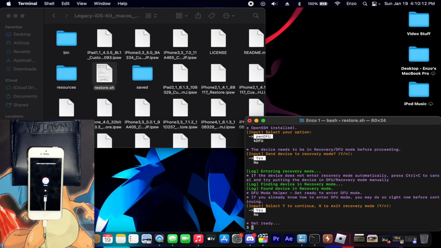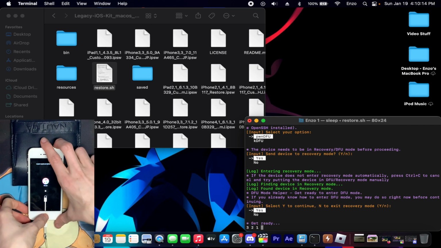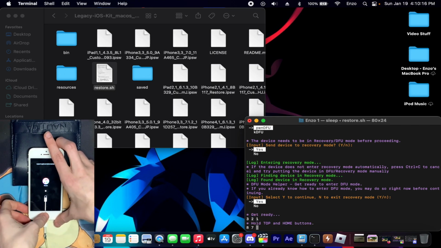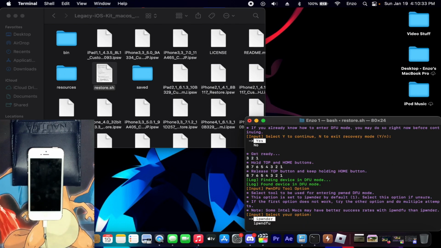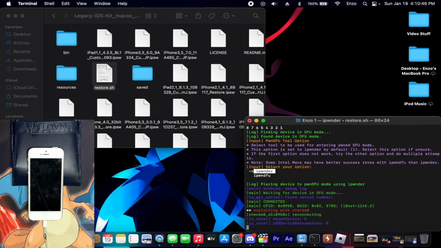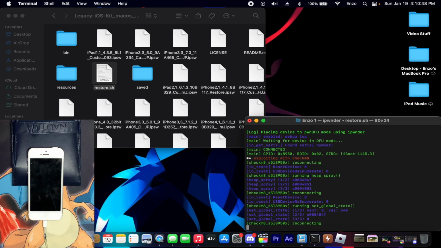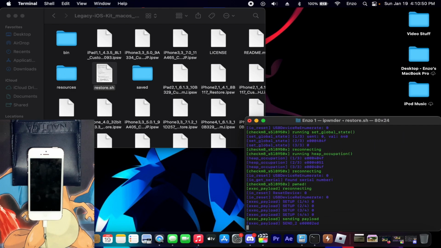So that's what we are going to do. We're going to put it in DFU mode. 3, 2, 1. Hold both the top power button and the home button for however long it says to. Boom, let go of the power button, just only hold the home button. And bam. Now we're gonna choose the first option for this. So we're gonna select that, and boom, it'll now restore to iOS 8.